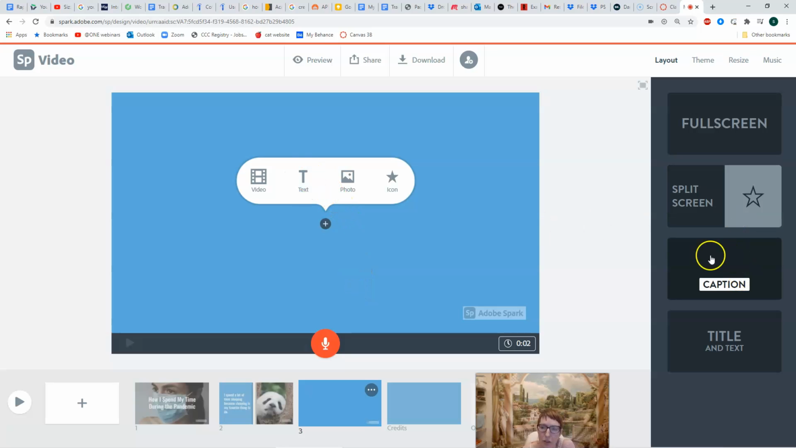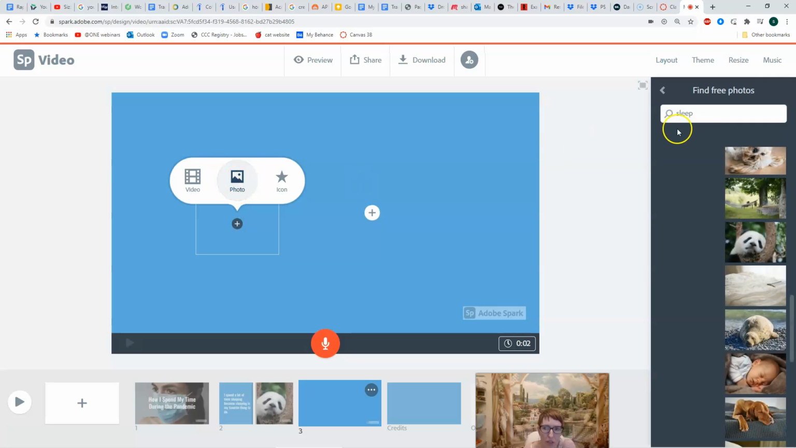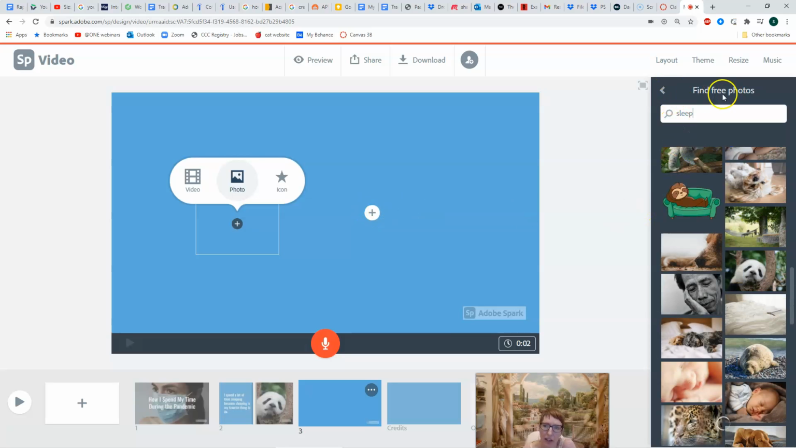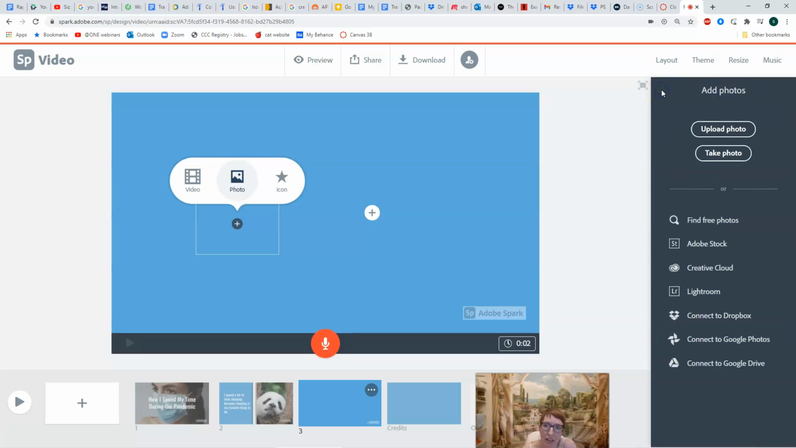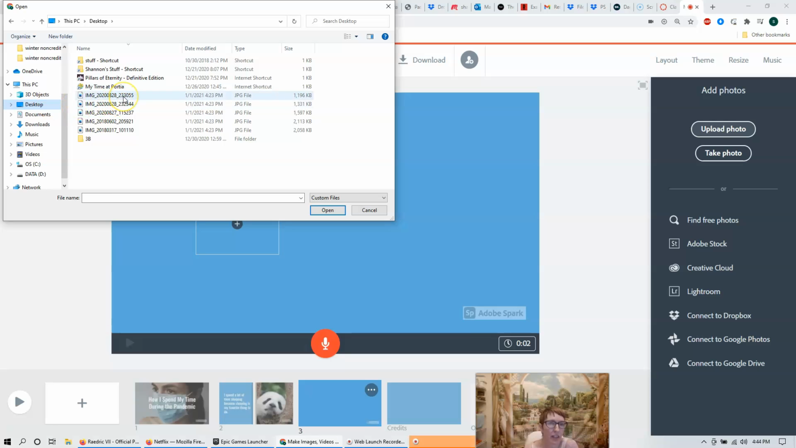Okay. Let's do this one, caption layout. Let me add photo. Okay, I want to add pictures of my cats. So I have pictures of my cats on my computer. So I'm going to go here to go back, add photos, upload photo. So I'm going to go to my computer desktop and find, I have a picture of my cats.